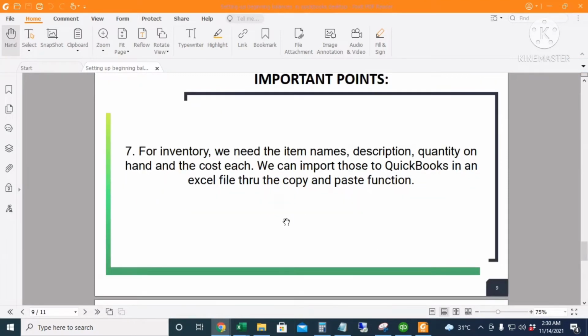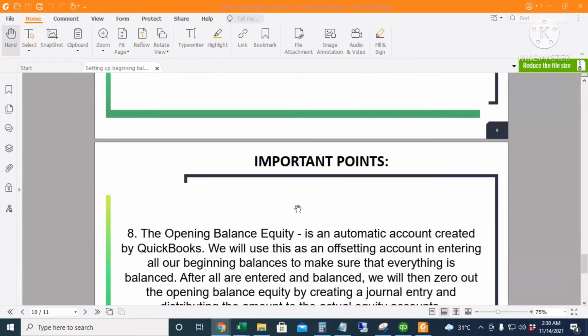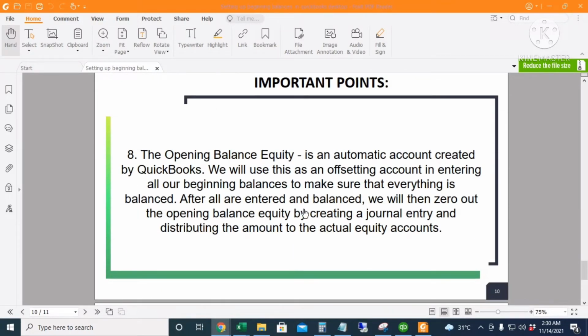Number 7 is for inventory, we need the item names, the description, the quantity on hand, and the cost for each item. We can also import those to QuickBooks in an Excel file through the copy and paste function. Next is the opening balance equity. The opening balance equity is very important in setting up the beginning balances in QuickBooks.